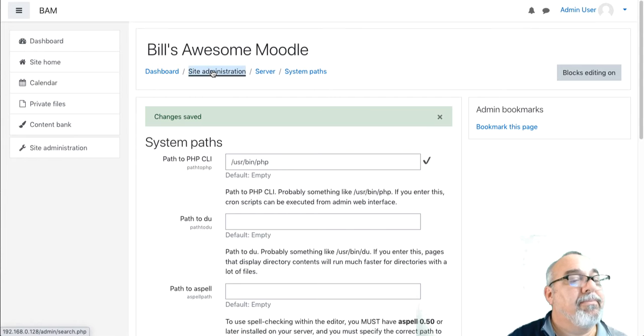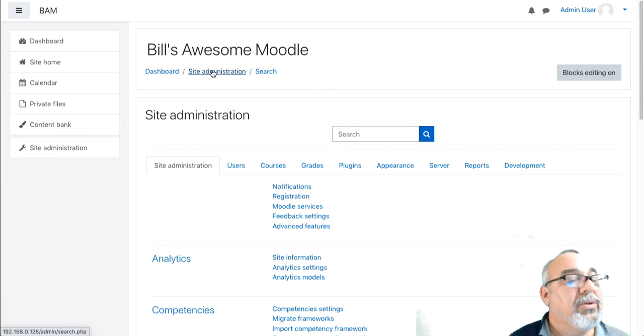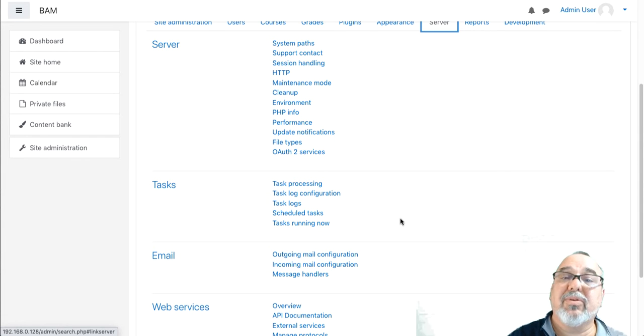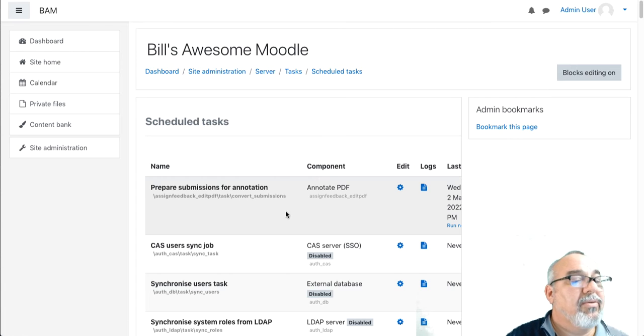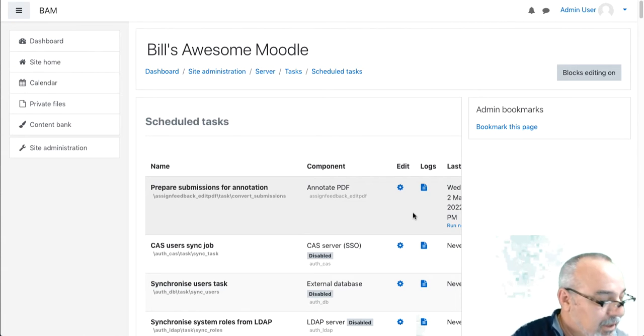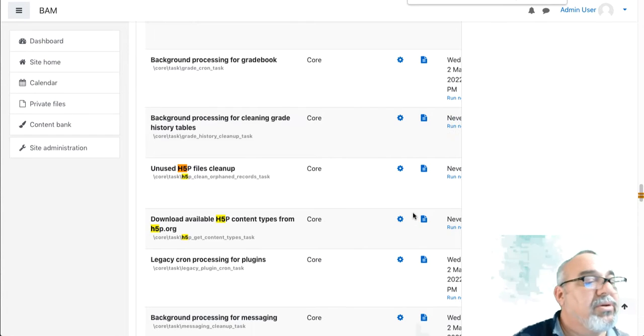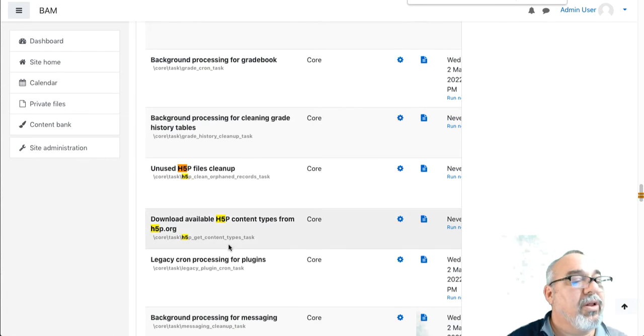Okay, so now the next thing we want to do is, I use H5P a lot. So if you do use that or you plan to use it, this is really useful to do. You go into your, again, server, tasks, and look for scheduled tasks. And then in here you will find different scheduled tasks. I'm looking for H5P, so I just do a simple search and look for download available H5P content from h5p.org.